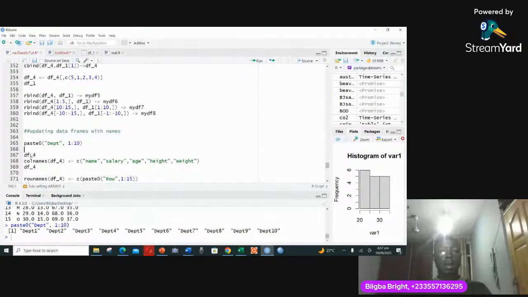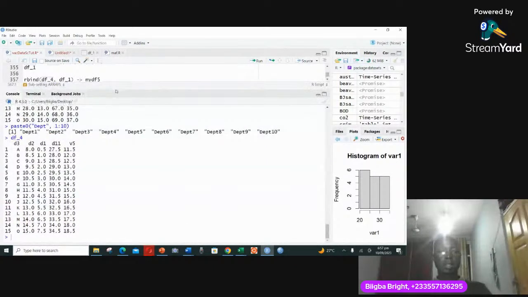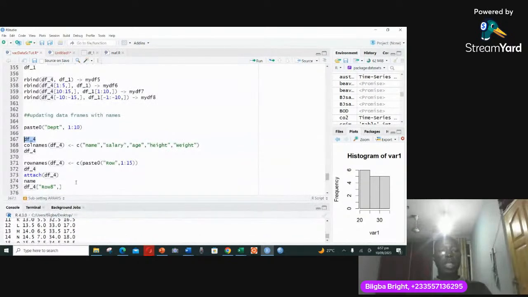So if I have my data frame 4 here, which we already know, if I do this, it is there without anything. You can see that, but maybe I want to change the column names. The first column I want it to be called name, second salary, age, height, and weight. So this is how to change the names.